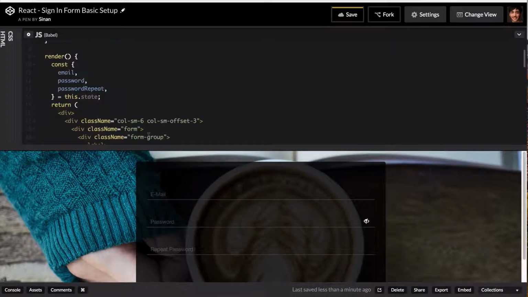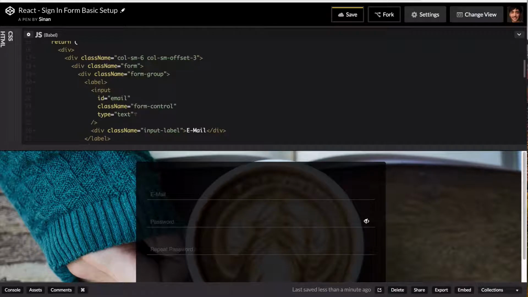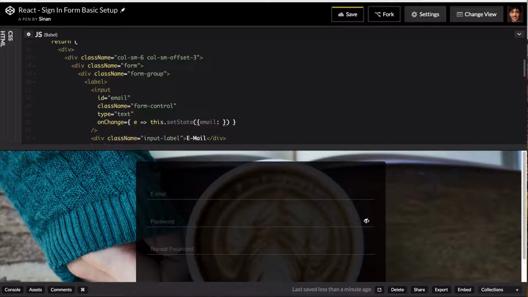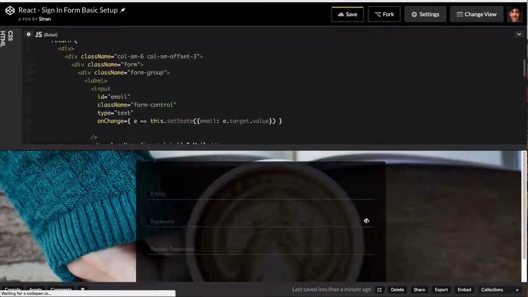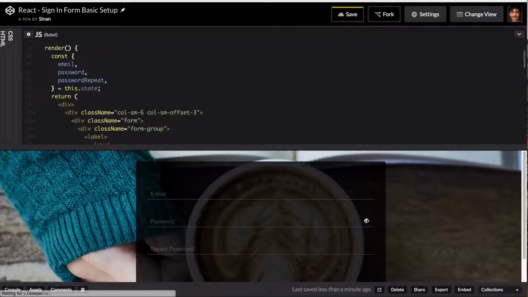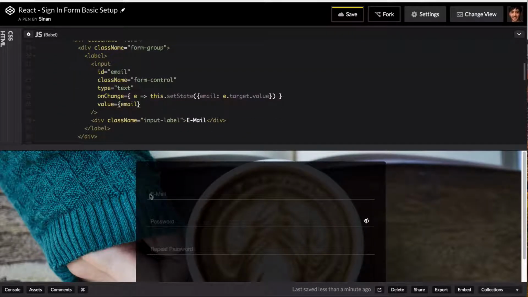So now we convert our inputs to control inputs. First, we start with the email. So we create our onChange handler and give it the event and say this.setState email equals e.target.value. So then the value of our input becomes email, because we have said email is this.state.email. So it should work again, but being a controlled input.